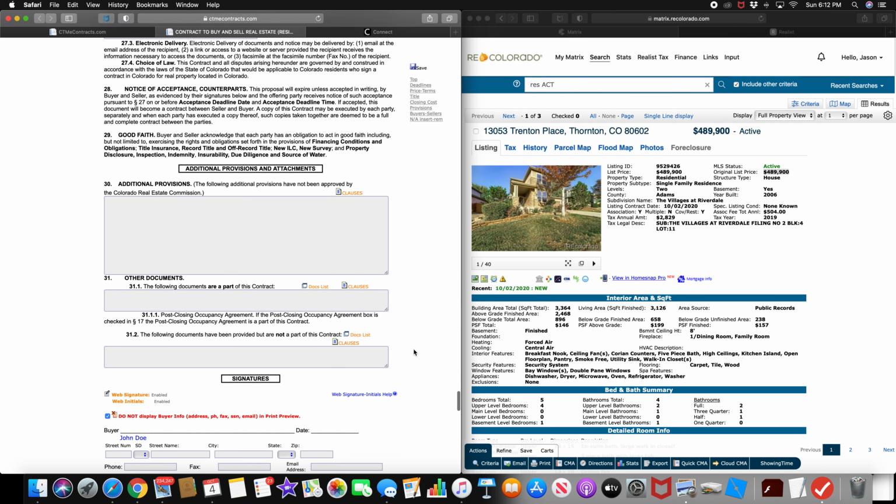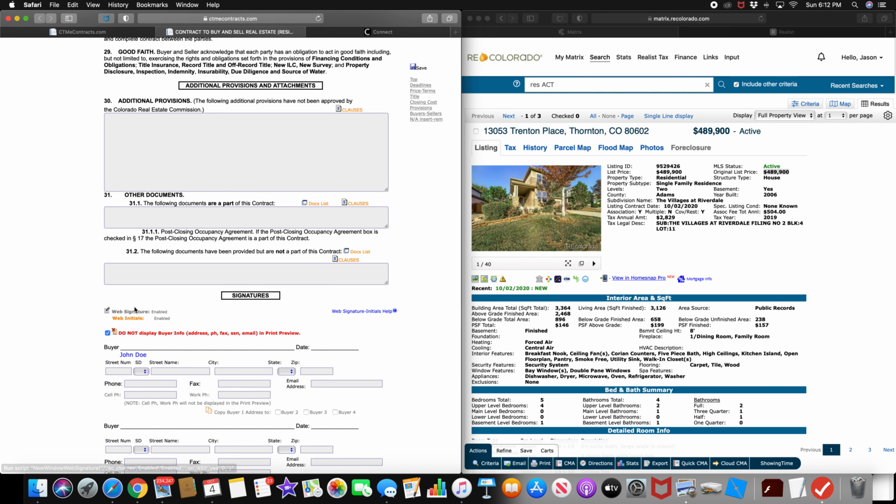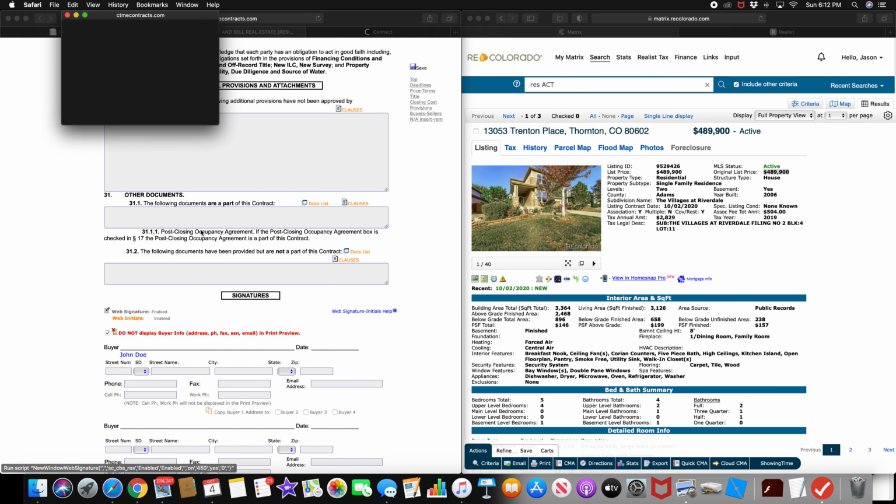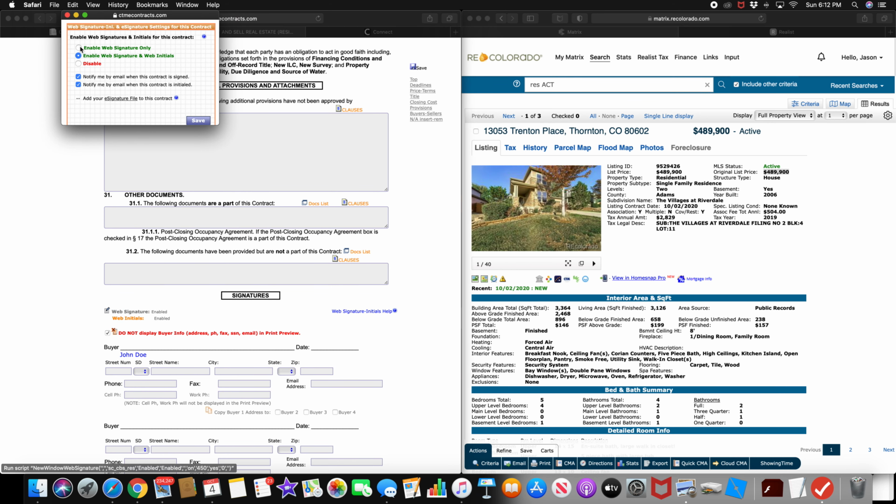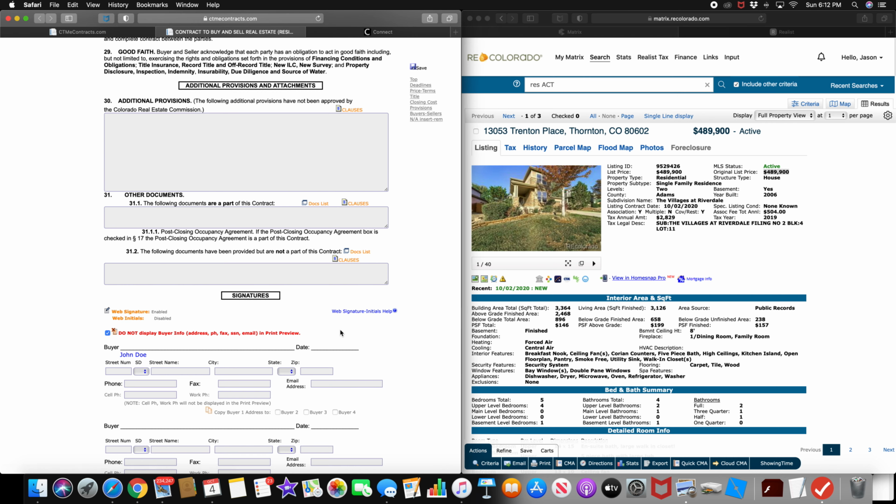Okay, so that's pretty much the whole gist of it. And then we would go here. I would take this off again, like I told you. This is just going to enable the initials and only have the signature box only. Unless your lender specifies otherwise, I would take that off. It just makes it harder.